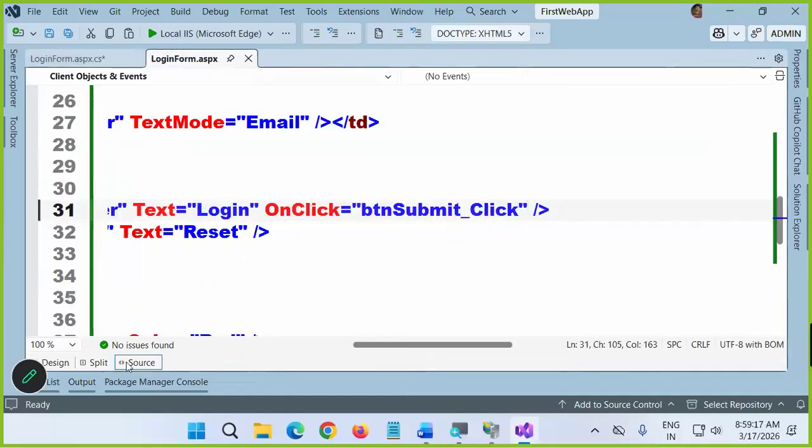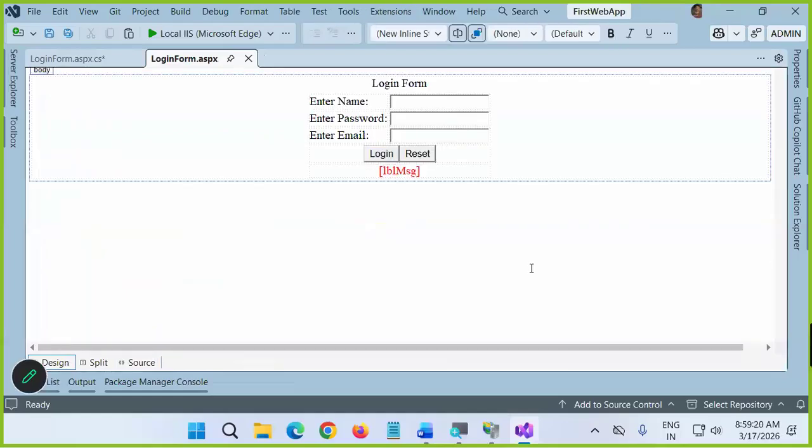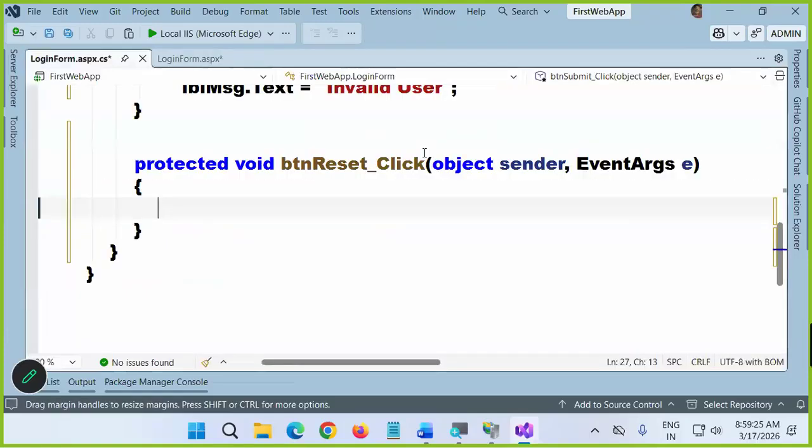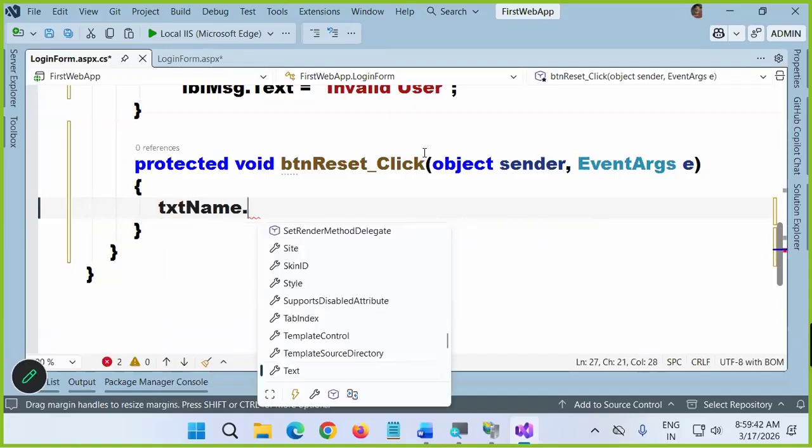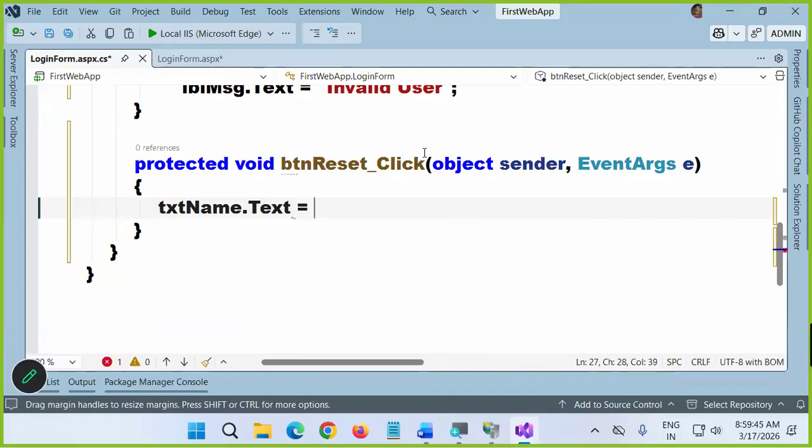Same way now, I want to write some logic for the reset button also. Okay, same story. What will you do? Double click. See there, another method came now. This is the beauty of GUI. This is the beauty of web forms. You don't require to manually type anything. Double click, it will generate. Write the code. This is what you learned in Windows Forms. Same process repeating here also. txtName.Text is equal to txtPassword.Text is equal to txtEmail.Text is equal to empty string.